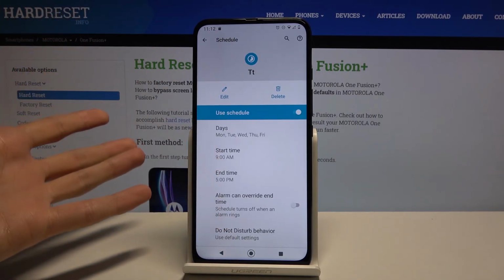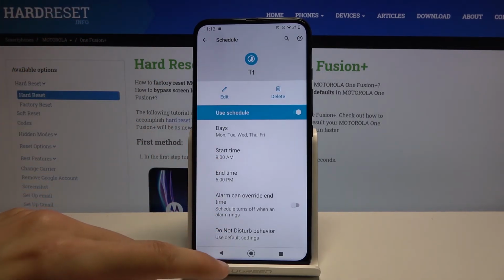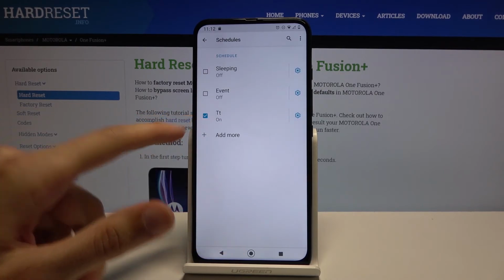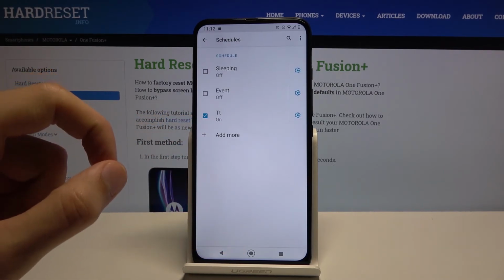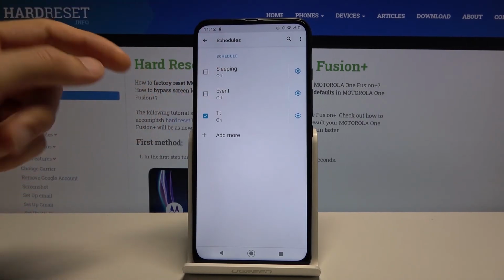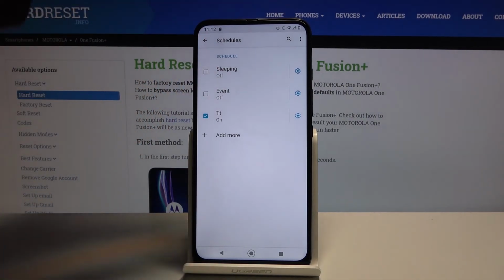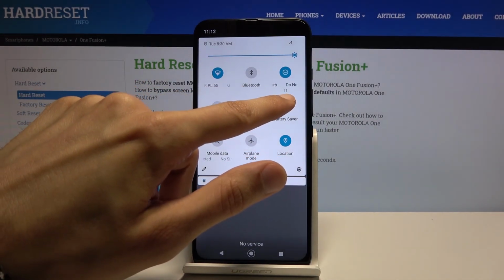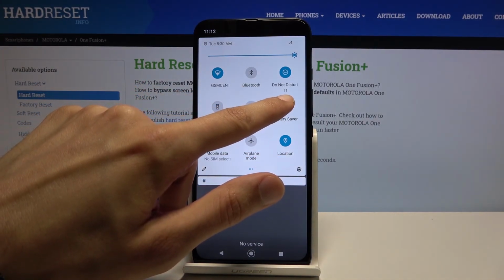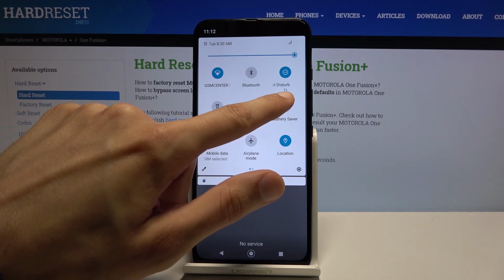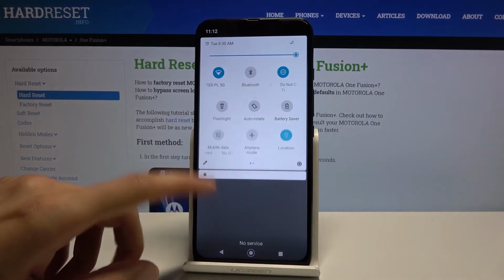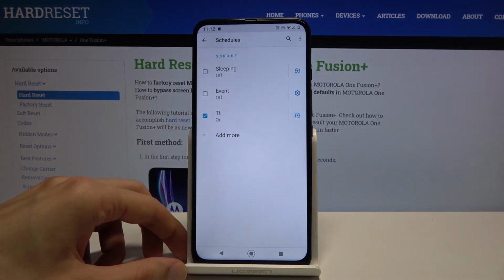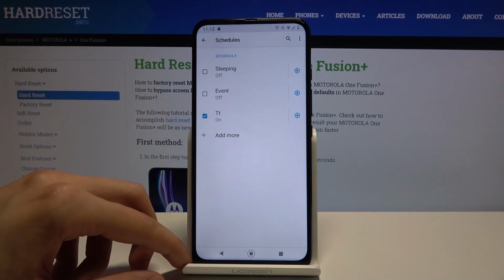And from here, once you have set it all up, you can simply go back and it will automatically be enabled, as you can see. And if it is in the time range, it automatically also turns on. As you can see right here, it's already on, and it also gives you the name of the schedule that it is running on. Below we have the TT, which is what I named it. So that is how you would set it up as an automatic one.